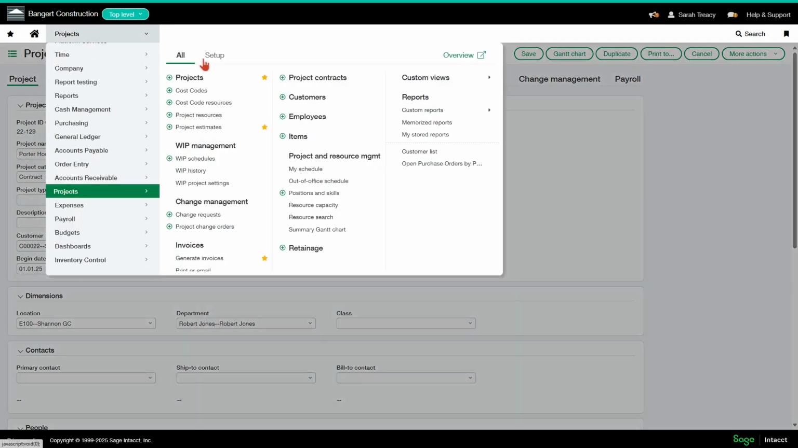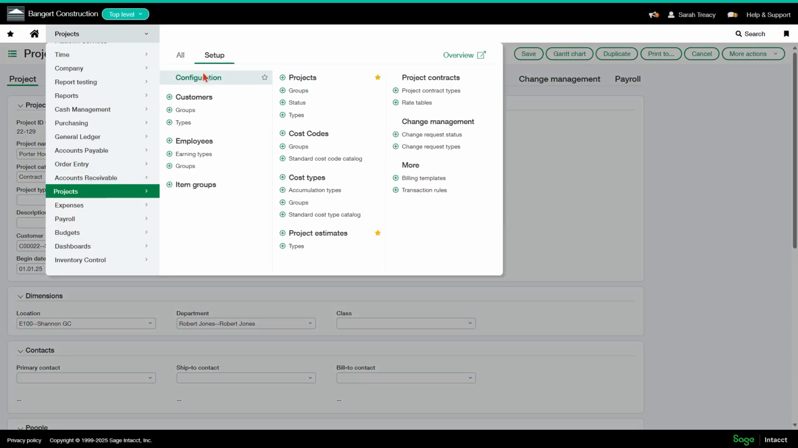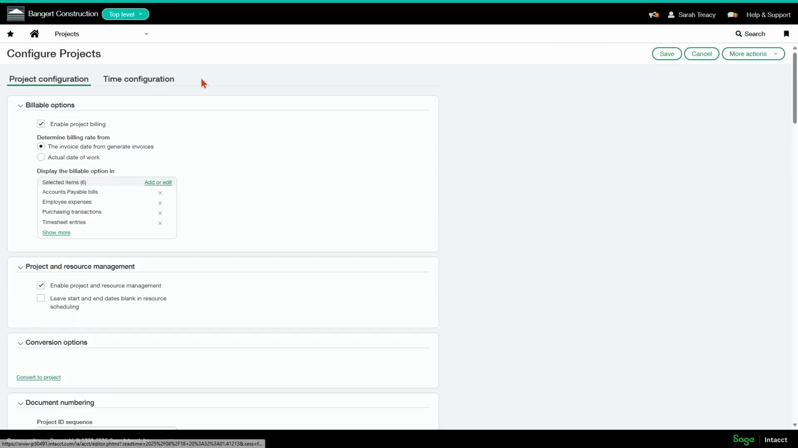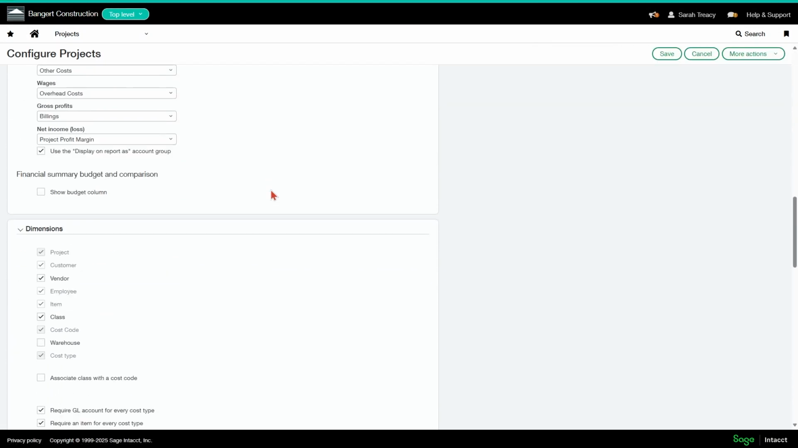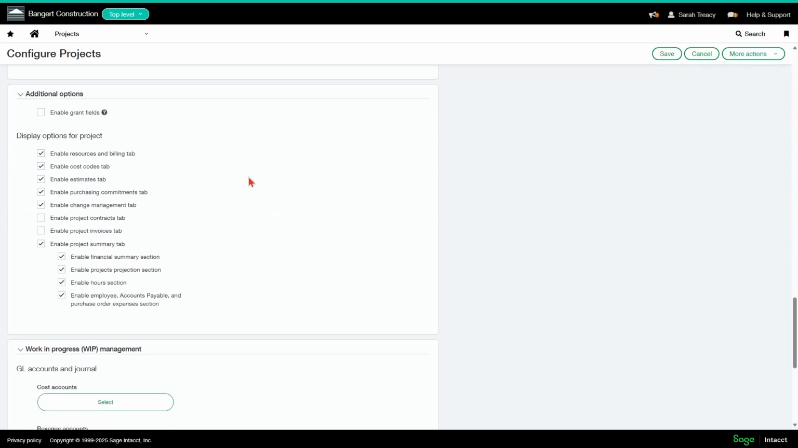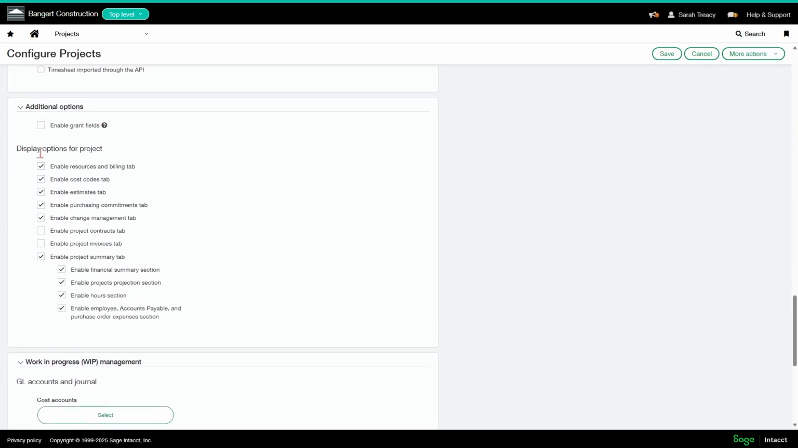So I'm going to go back into projects, setup, configuration, and then I'm going to scroll down here until I get to my additional options and display options for project. So these are those additional tabs that you can turn on or off depending on what you want to see. So I do want my project contracts tab, and I do want my project invoices tab. Project summary, I'm not bothered about seeing that, so I'm going to turn that one off.